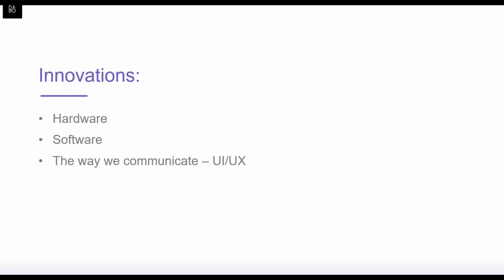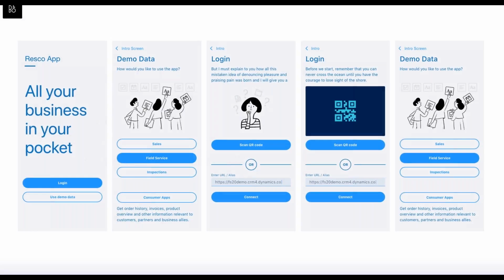And one last thing, we don't want innovations to be only about hardware and software. We also want it to be about the way we communicate. So we've started to work on some major UI and UX improvements, like, for example, the login screens and the login workflow or the dashboards.